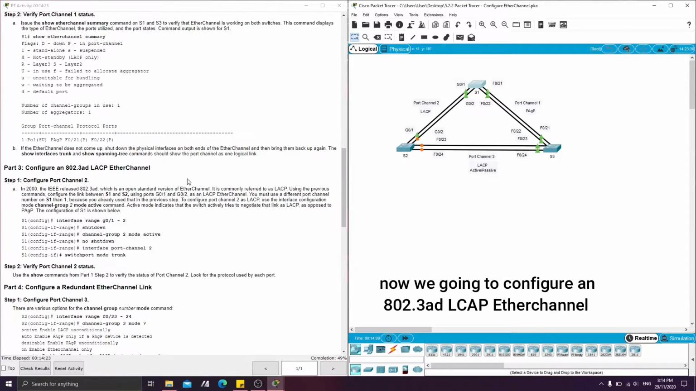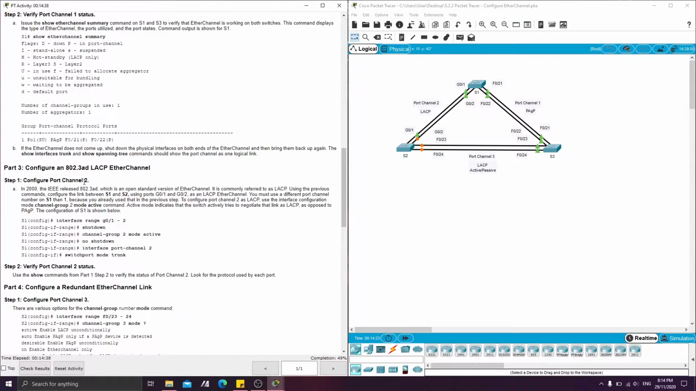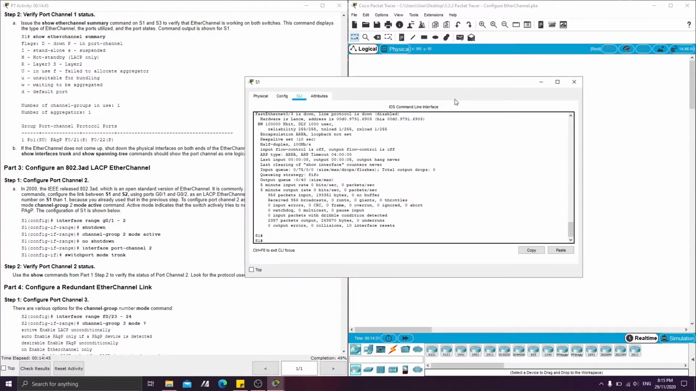Okay, we move to step 3, which is to configure an 802.3ad LACP EtherChannel. Now I have to follow the configure Port-channel 2 instructions, which is we are going to configure the 802.3ad LACP EtherChannel. I'm going to choose the S1.